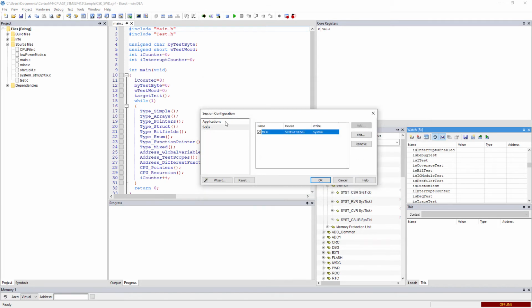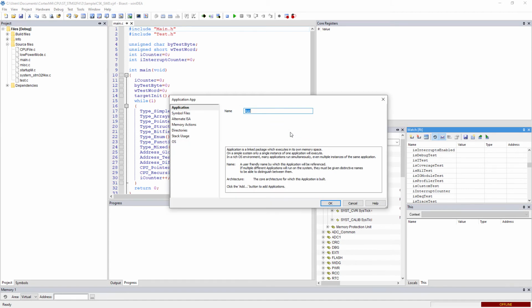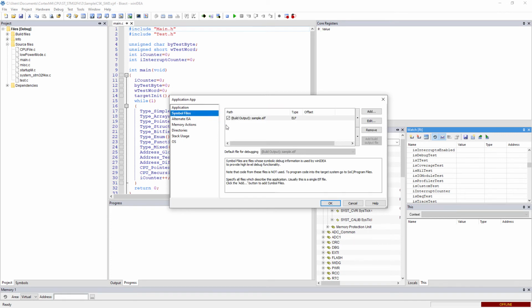This is where all of the applications are listed. Double-click the application for which you'd like to adjust the settings. On the first page of the newly opened dialog, you can edit the name of your application. Listed on the Symbol Files page are the files that contain debug information for winIDEA. This is usually one ELF file.